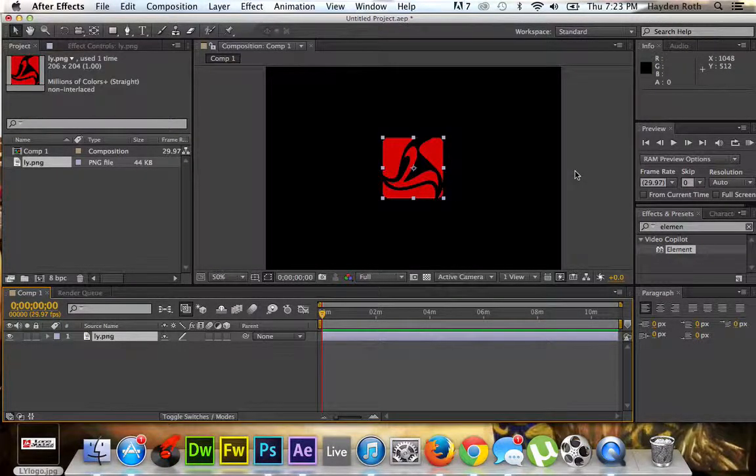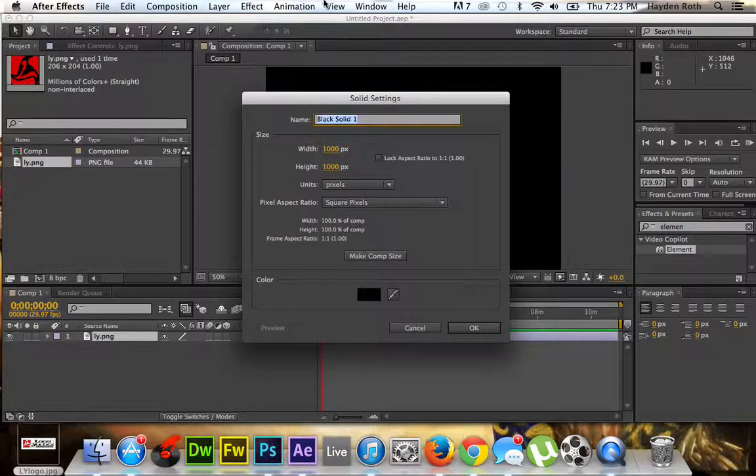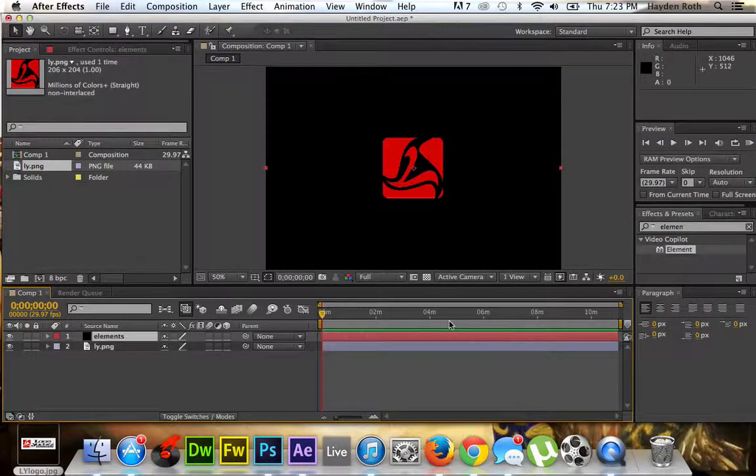And to do that, you're just going to hit Command Y on your keyboard, or you can go Layer, New, and New Solid. Either way, Command Y. Make sure it's made to the comp size so it fits perfectly, and hit OK. It'll cover it up. And now, making sure that you are selected on your solid, you're going to go into your Effects and Presets panel.